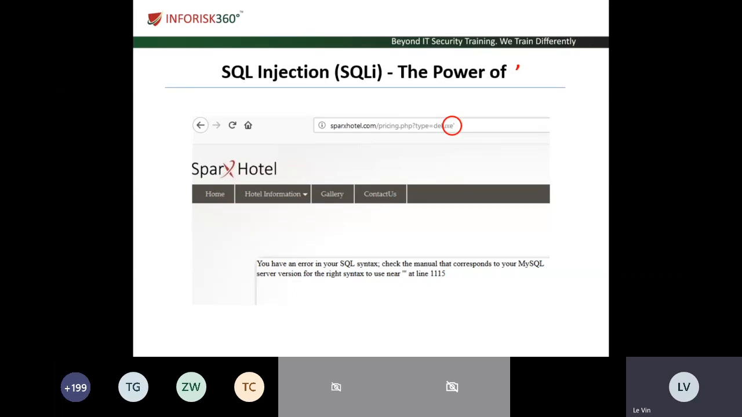So basically the single quote is used because it is a character delimiter in SQL. With the single quote, you delimit the strings, and therefore you can test whether the strings are properly escaped in the targeted application or not.